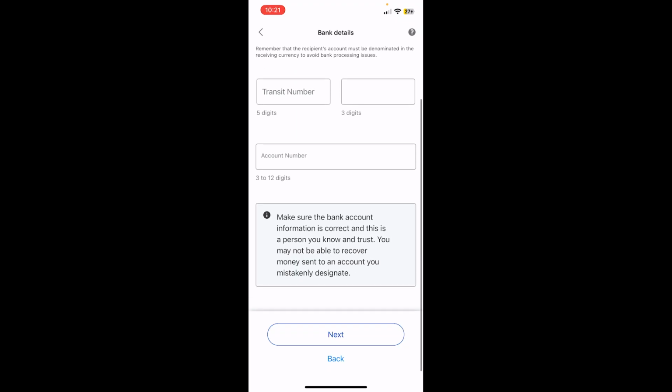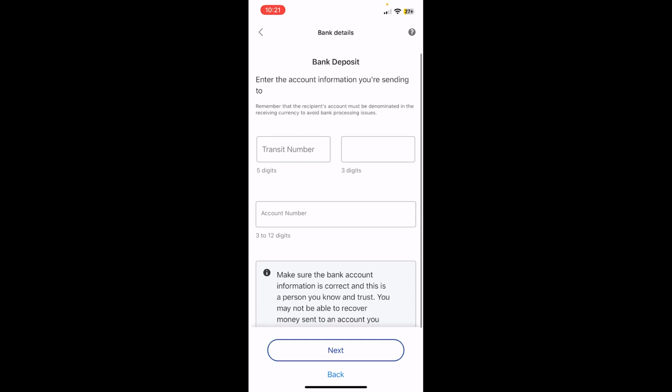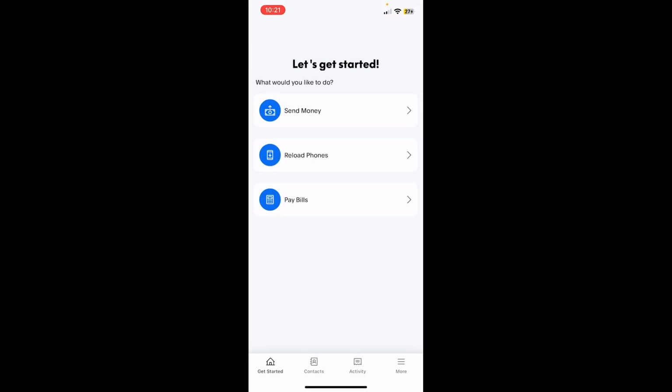Make sure it's right, and then once you do that, press next, and then you could either pay using your PayPal balance or credit card. And yeah, that's basically it.